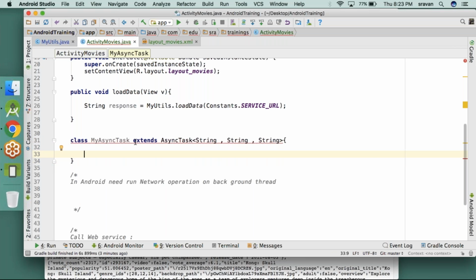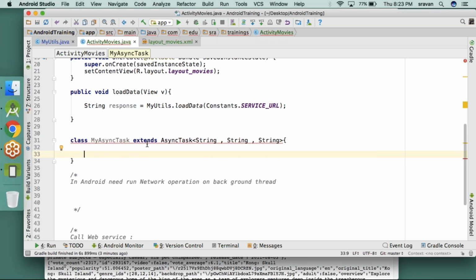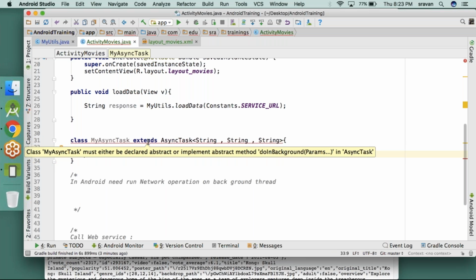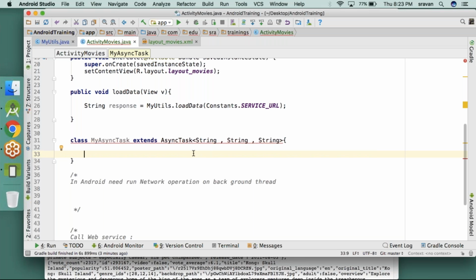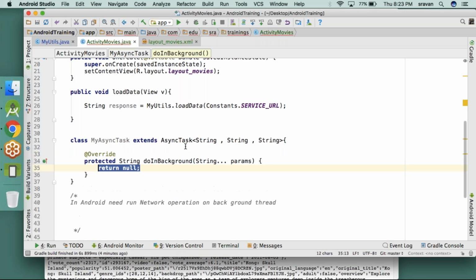Here, whenever I do this, it's showing an error: 'My async task must either be declared abstract or implement abstract method doInBackground.' It means whenever you extend any AsyncTask, you should implement one method called doInBackground.